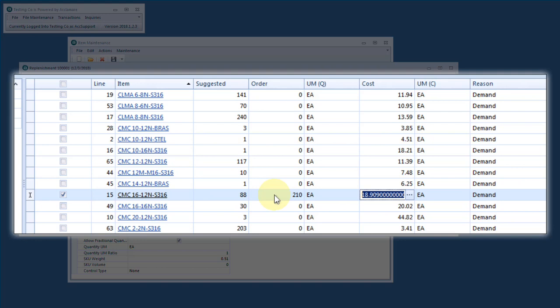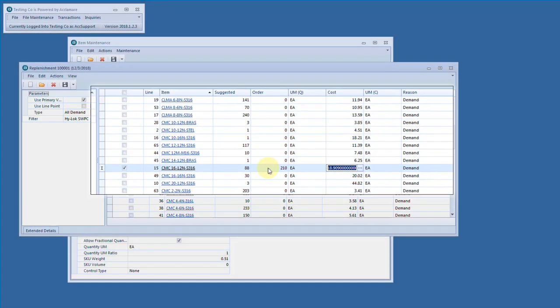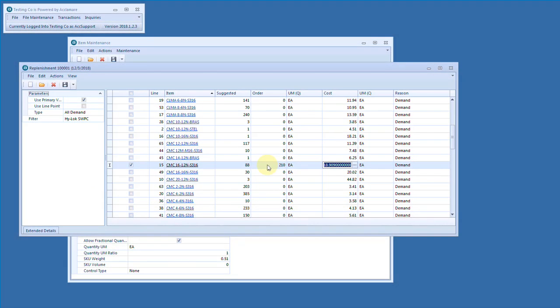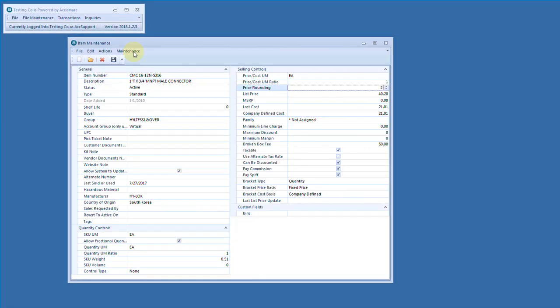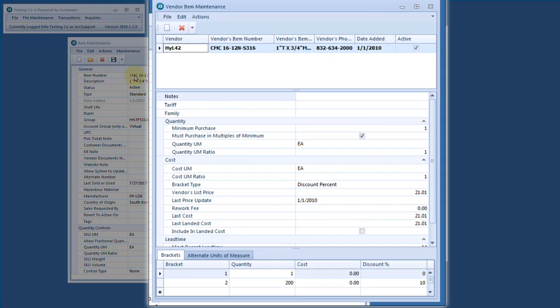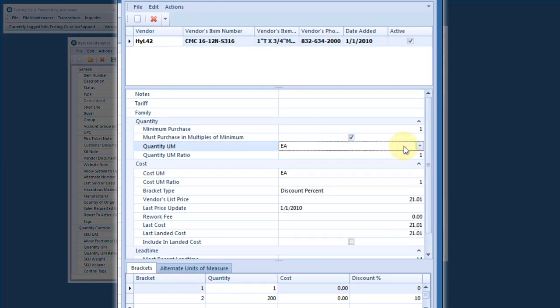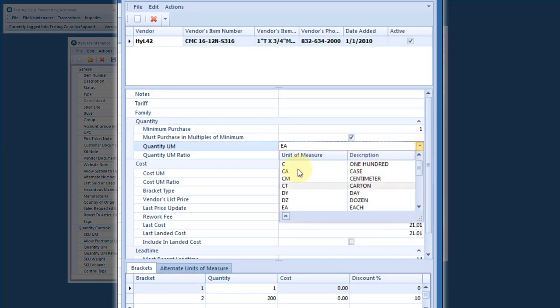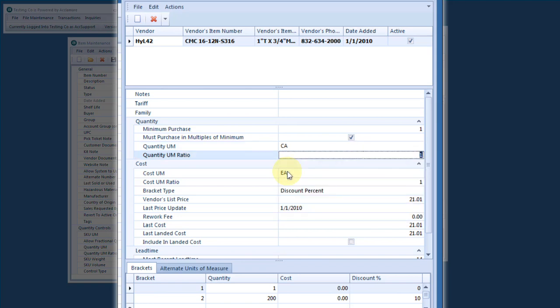bracket quantity as each. Next, I'm going to go back and change the units of measure in the vendor item record and see what the results are then. So here we are back at the item maintenance area for this item. We'll go into the vendor screen, and we're going to make some changes here that say that the default purchasing units of this is going to be cases, which is 144. Our pricing is going to be based upon cases.